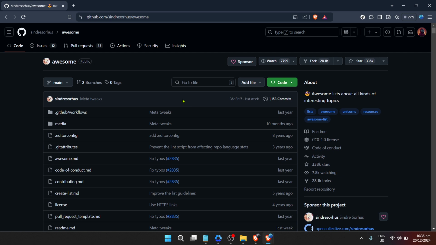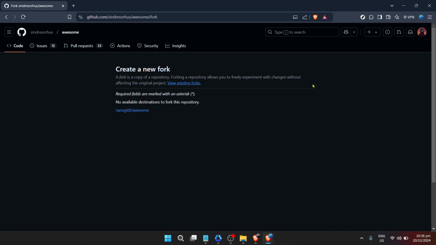Upon opening the repository you're interested in, locate the fork button at the top right corner of the page. Clicking on this button creates a copy of the repository in your GitHub account. This copy is what we call a fork. It's your personal copy that you can tweak, experiment with, or contribute back to the original project from.